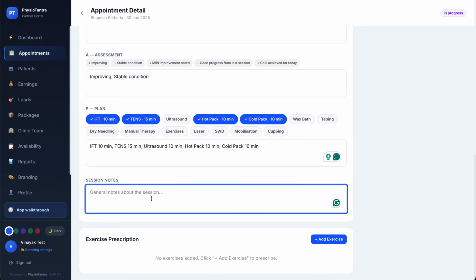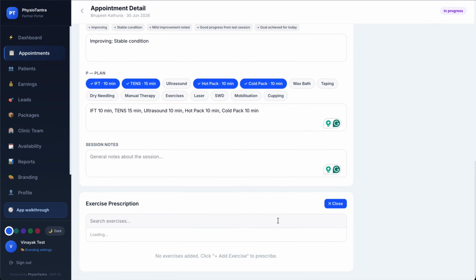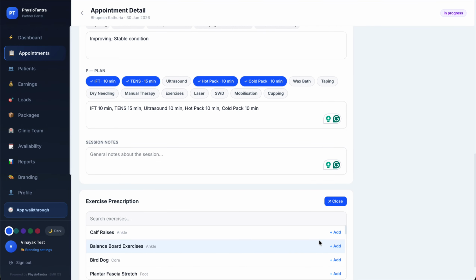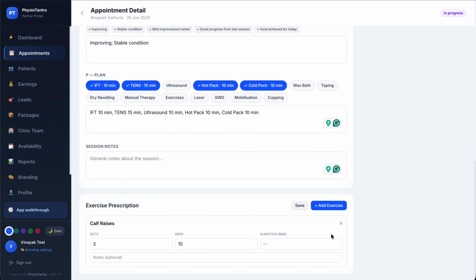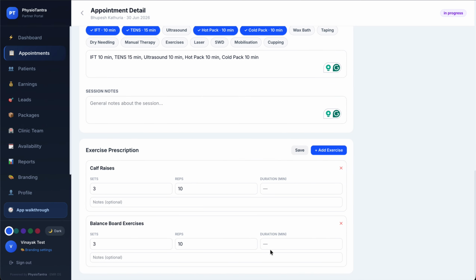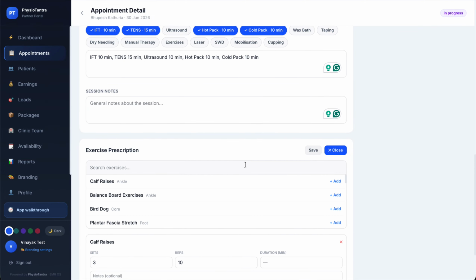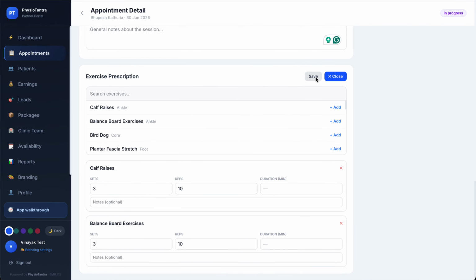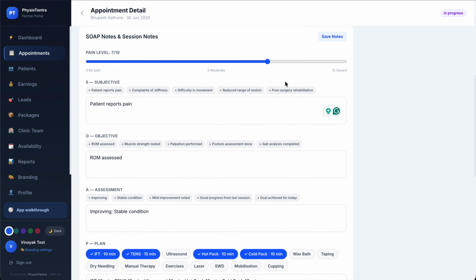Then final session notes, if the doctor needs to put up, they can put up, and they can prescribe certain exercises as well. For example, calf raises, right? 3 sets, 10 repetitions. Similarly, add exercise, let's say balance board, right? And they hit save. So this is the exercise which is added.